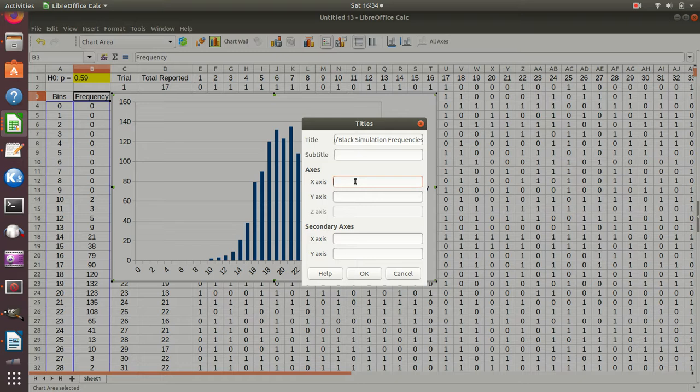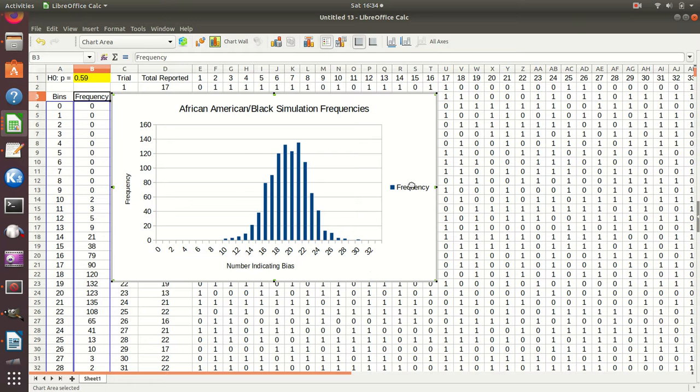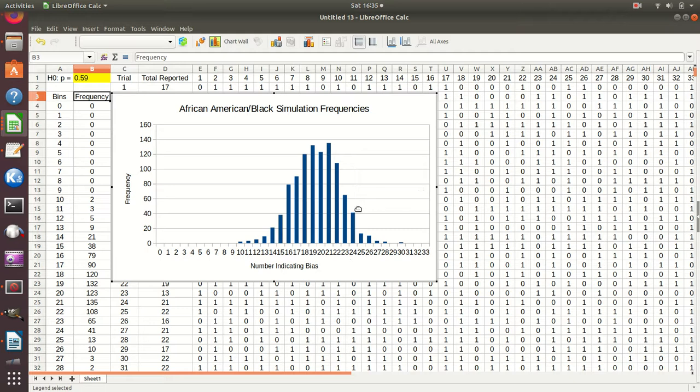X-axis, and here what I'm going to say is number indicating bias. Okay, that definitely tells me what those x-axis numbers are, and then y is frequency. And I say okay, and I have that. I don't really need this thing over here, so I'll get rid of that. And there we go. There's a very nice plot of this.